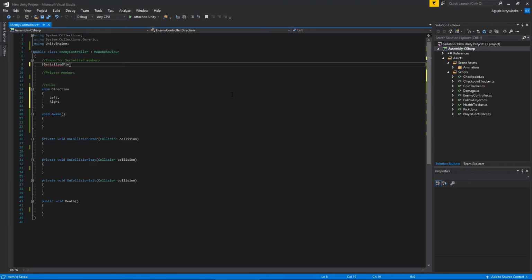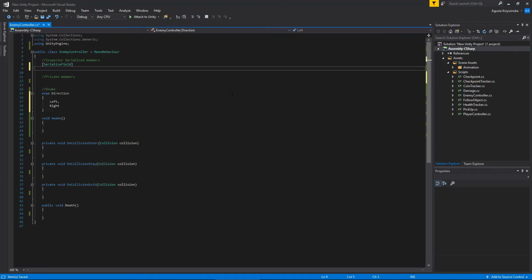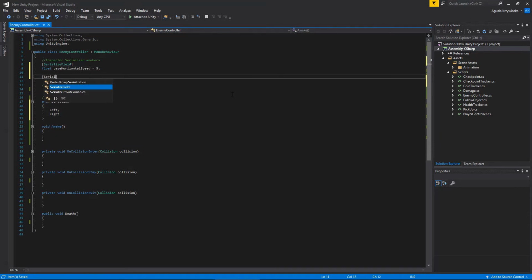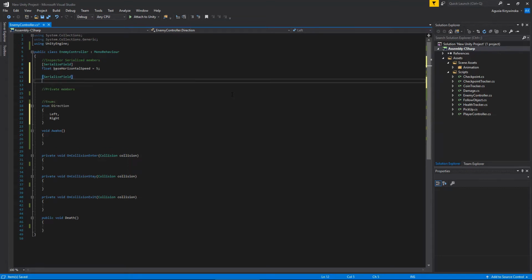Next, we're going to add some inspector serialized values. The first one's going to be the base speed, which is going to be the base horizontal speed. This is how fast the enemy is going to move in one direction. And then the next value we're going to add is the start direction. So this is the direction they first start heading in. And by default, I'm going to put down direction.left.